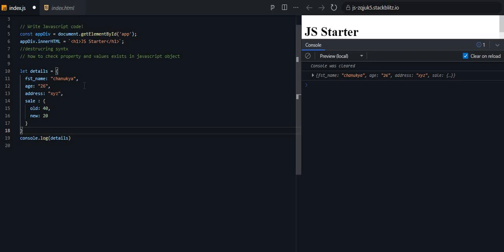Hi guys, in this video we are going to discuss the syntax of destructuring for an object, and how to check in JavaScript whether a property and value exist or not. I have taken one details object, which also has a nested object, and I printed it here with console.log.